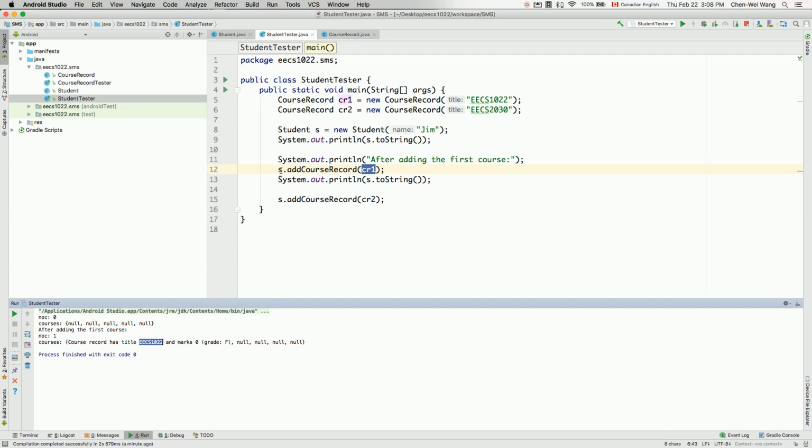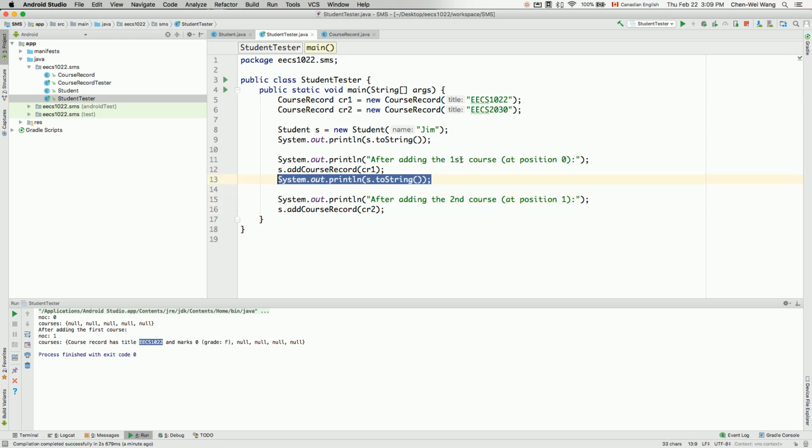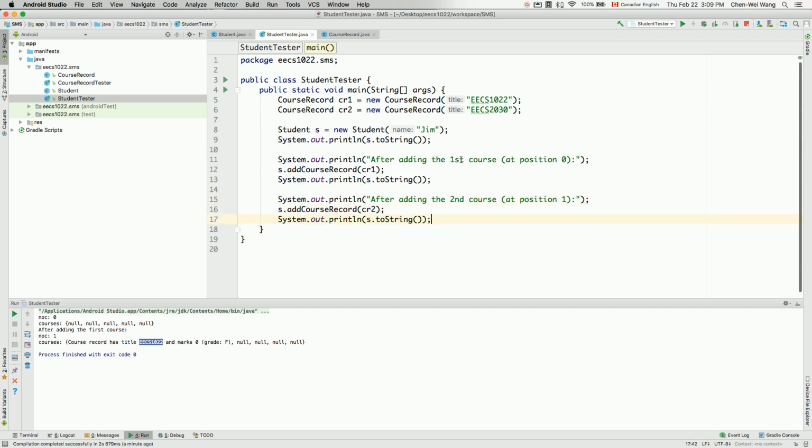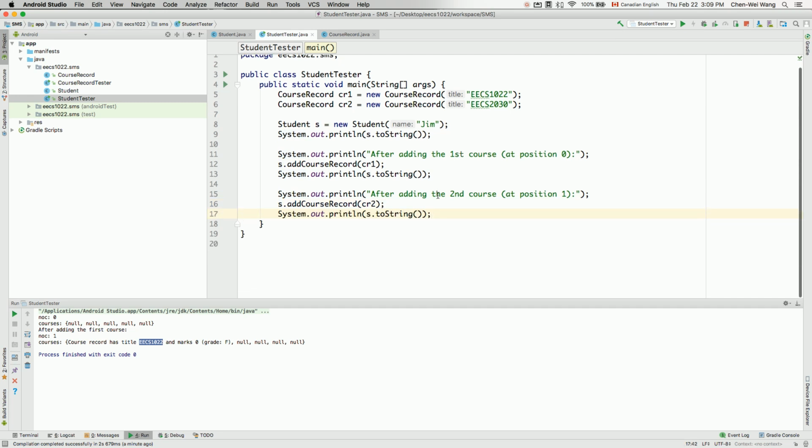Okay, and now what about after, let's say also I'm gonna put over here after adding the second course. Okay, let's say at position 0, right? Because the NOC value at that point is 0, at position 1. Okay, what about this one here? Okay, now let's put it here as the toString. Now what about after the second course? Let's predict what's going to happen.